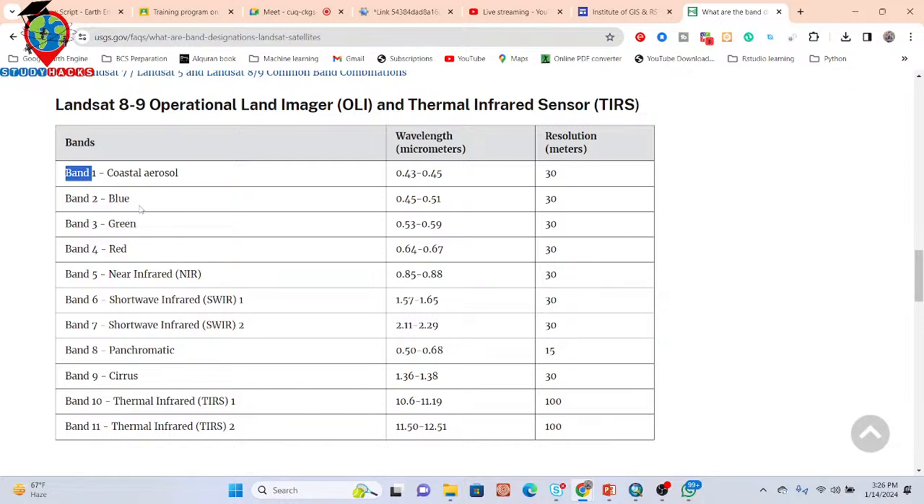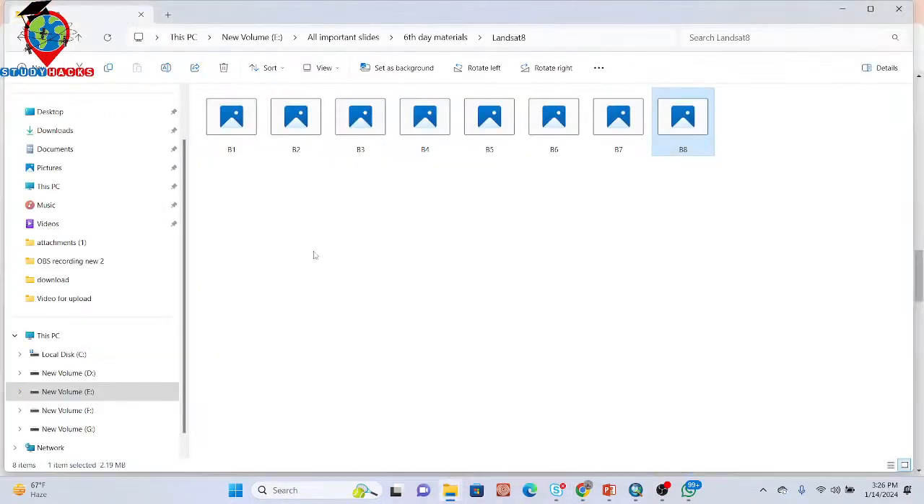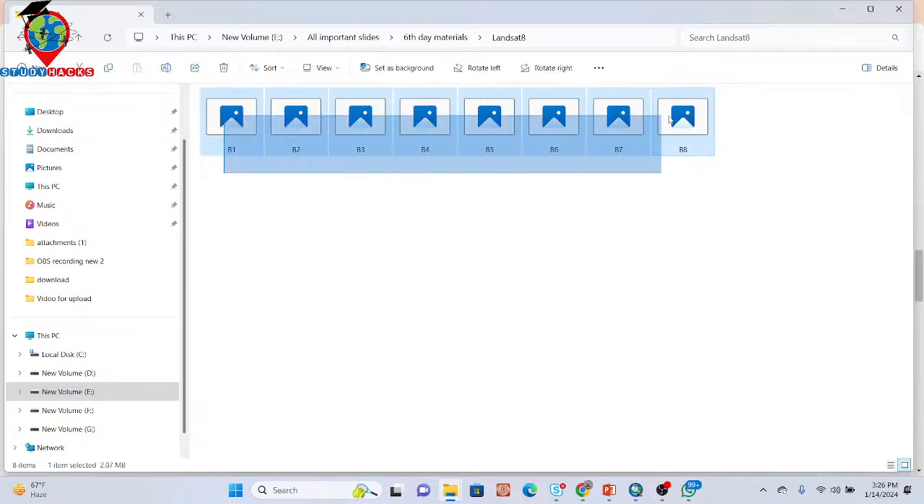And I hope you can easily download the bands or satellite images for any region. When you download the bands, you can easily make different types of analysis after downloading. So first, I need to import these bands.